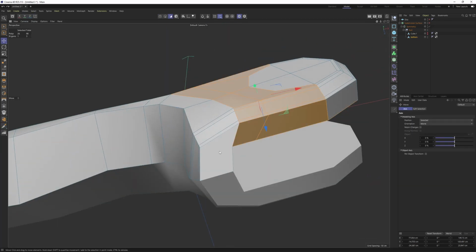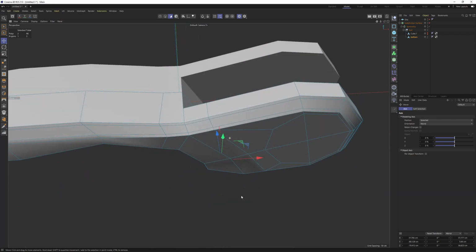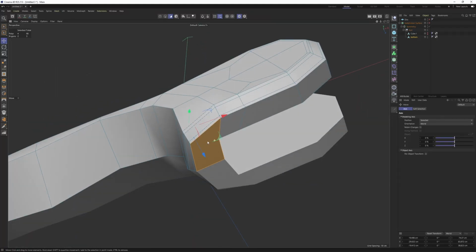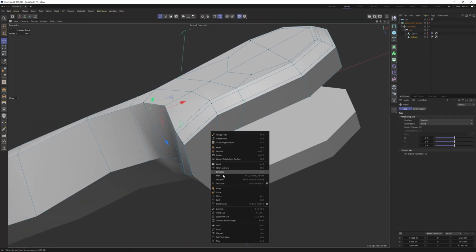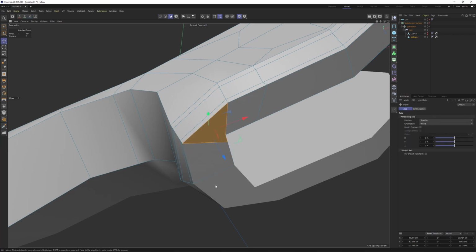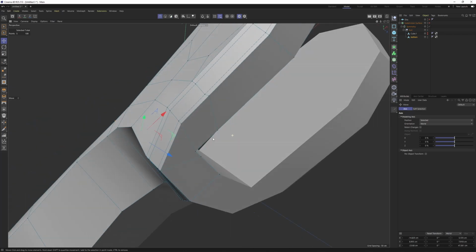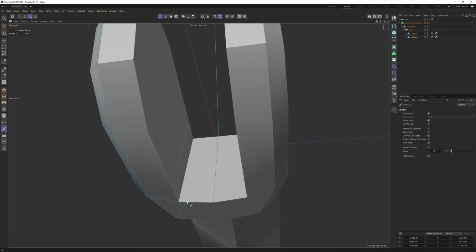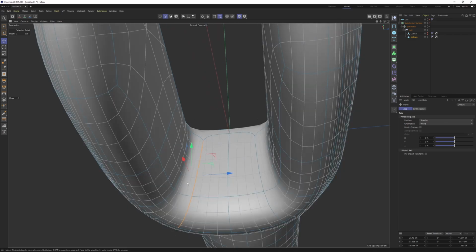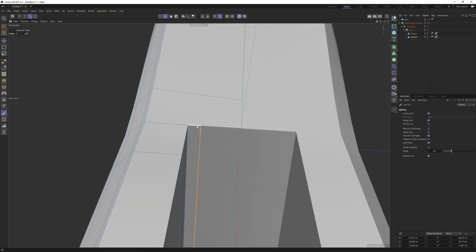Now let's try to fix these n-gons. We have two, one on the top, one on the bottom. So if I switch to line cut and cut here, you can see that I'm going to get a quad. Let's continue. Also, this is going to act like a supporting edge, which will give a sharper shape. Same here.